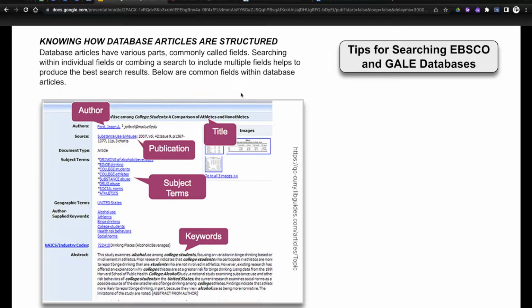As the top of this slide states, database articles have various parts, and they're commonly called fields. Searching within individual fields or combining a search to include multiple fields helps to produce the best search results. Below are the common fields within database articles. We first see the title field, followed by the author and source fields.